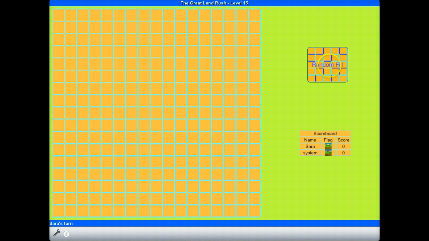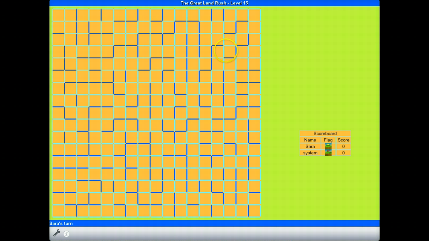Let me tap on the Random Fill button. As you can see, the game board got pre-filled with several sides marked. The player with the turn can now continue the game as usual.